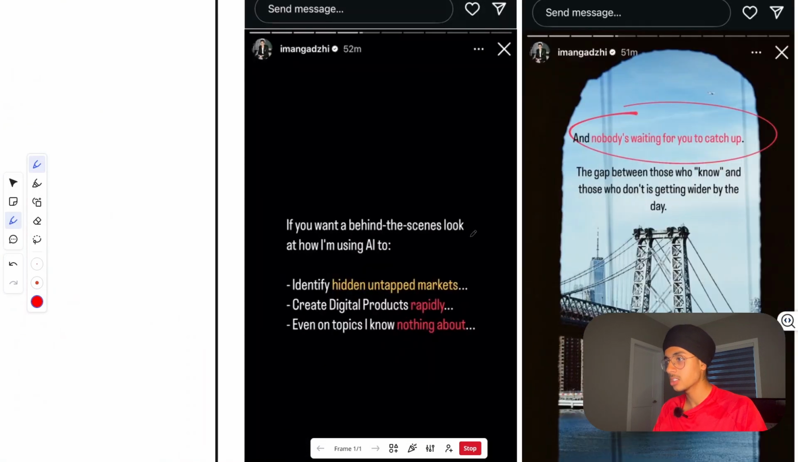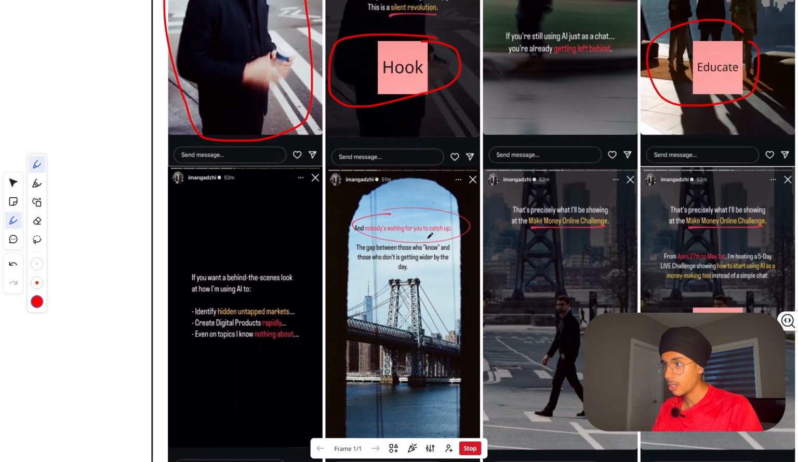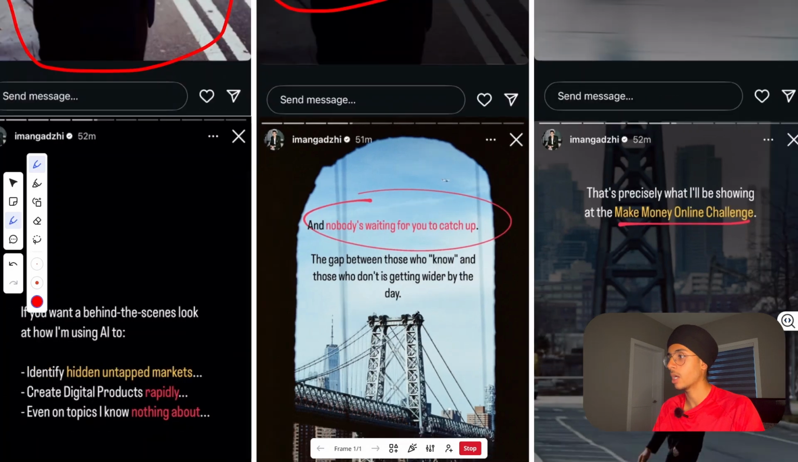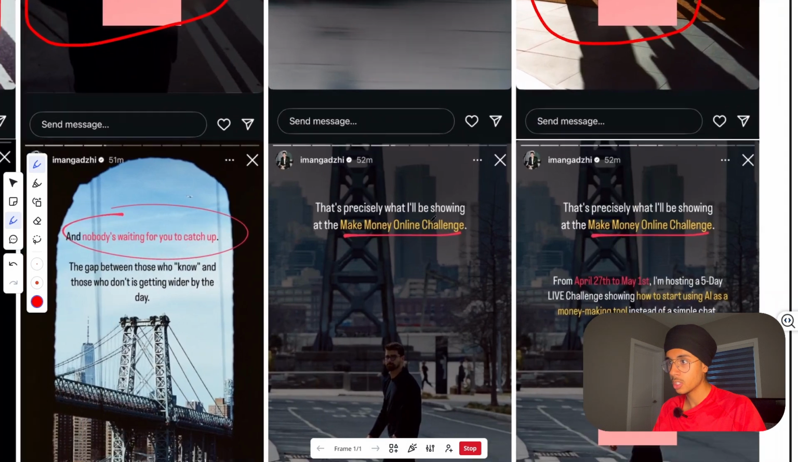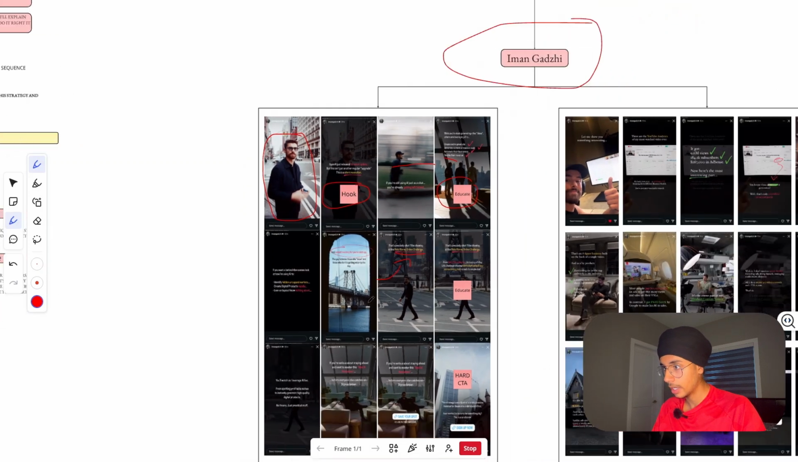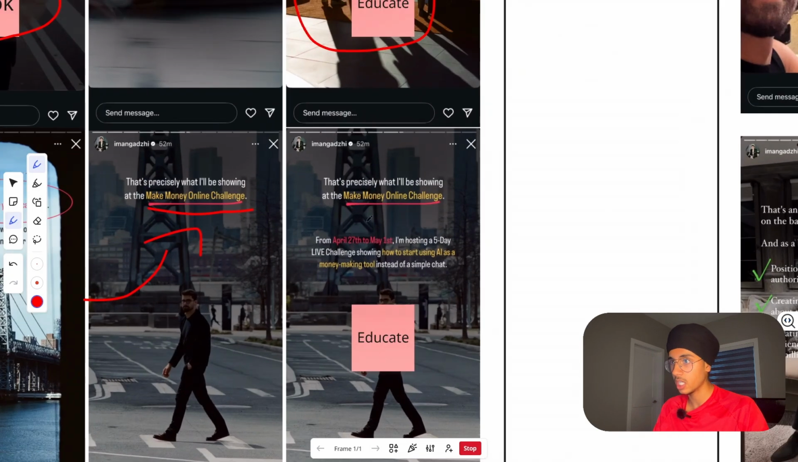If you want a behind the scenes look at how I'm using AI to identify hidden untapped markets, create digital products rapidly, even on topics I know nothing about, and nobody's waiting for you to catch up. The gap between those who know and those who don't is getting wider and wider day by day. That's precisely what I'll be showing at the Making Money Online event. So all of this, from the hook to the build up to the education, to basically telling the viewer about his event, and then he's educating them about his event even more.